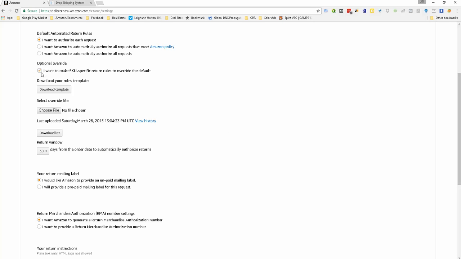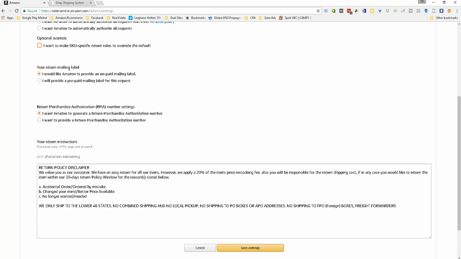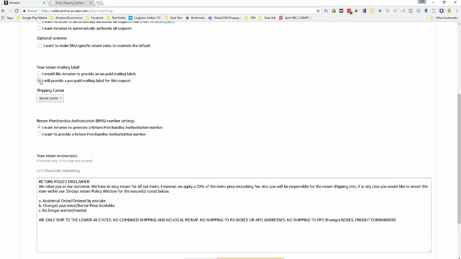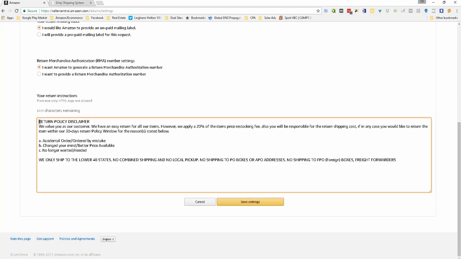I have this checked, although I don't have any SKU specific rules, so that could actually be unchecked. And our return mailing label, I have it checked. I would like Amazon to provide an unpaid mailing label because sometimes we use both methods and you can only check one or the other. So when I have it like this, you can actually do both when a return's created. And also I check this box because you can also do both when it's checked like that. And then this is my return policy disclaimer.